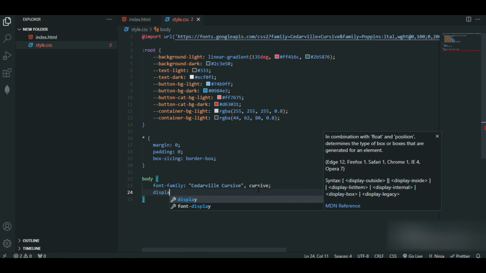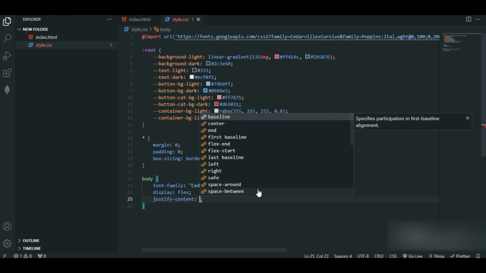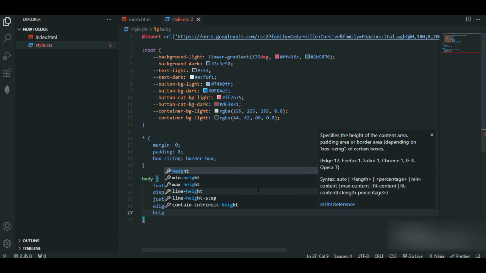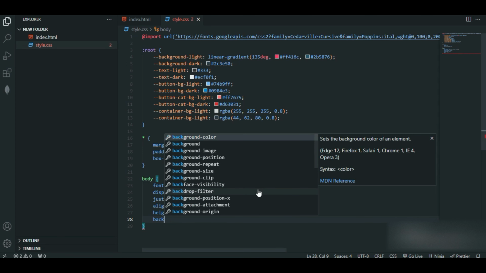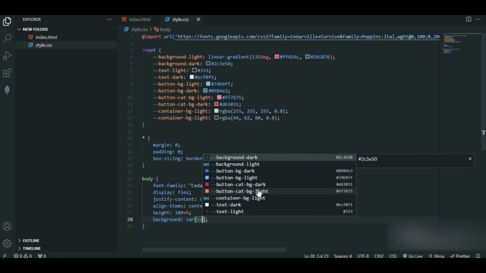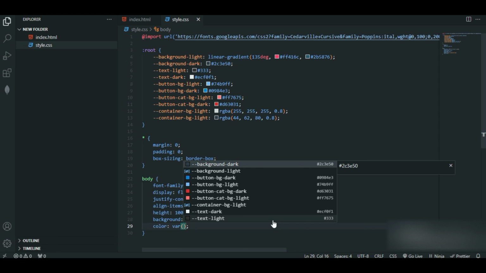Then I'll give display flex, justify content center, align items center, height 100 view height, background, whereof let's make use of background light. We have defined it here, right? Background light, this first one. Also color, whereof let's make use of the text light.